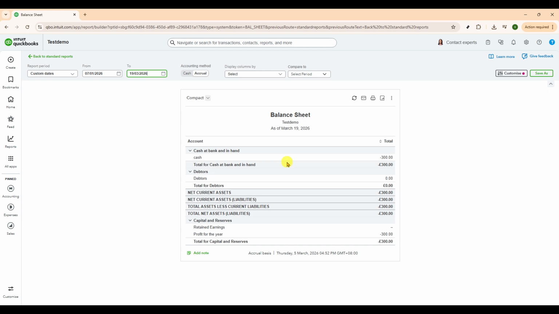That's all there is to it. You've opened QuickBooks, navigated to reports, found the balance sheet, adjusted the date range by clicking your start and end dates, refined the settings, and viewed the results as they updated automatically. Now you can confidently run and read a balance sheet in QuickBooks Online whenever you need it.